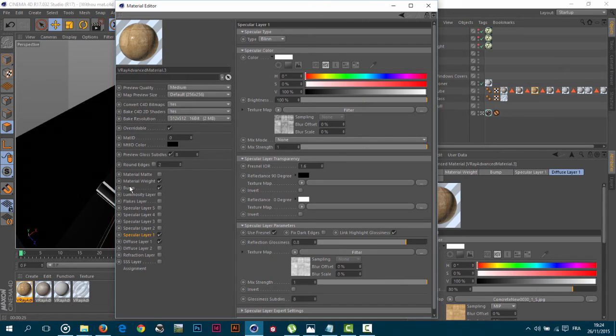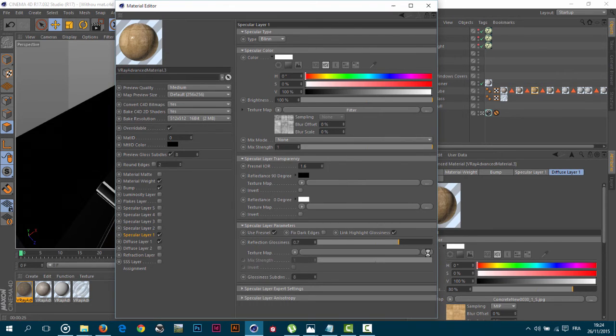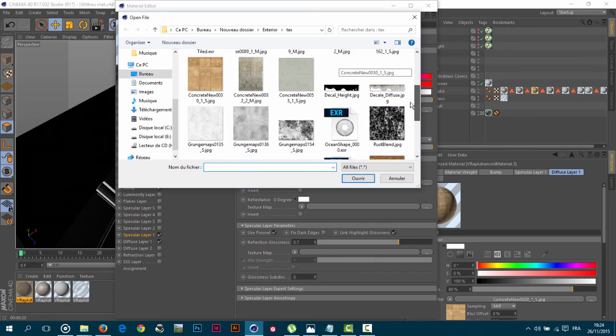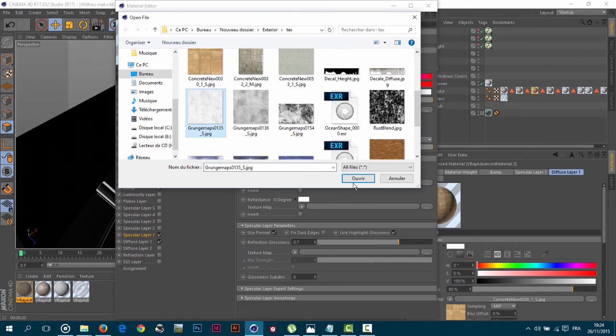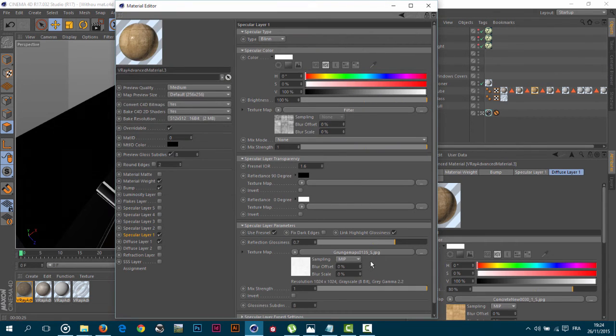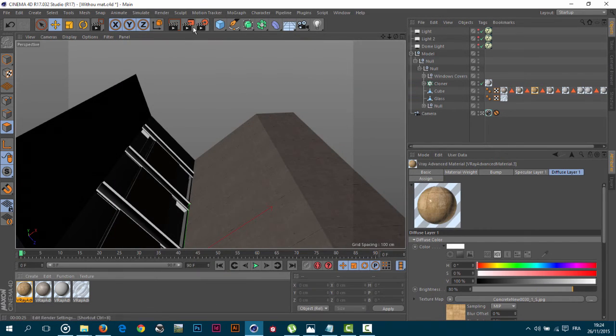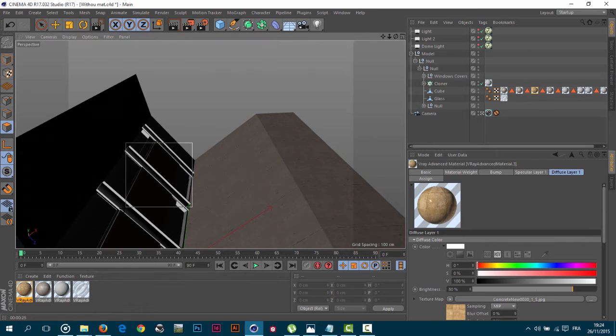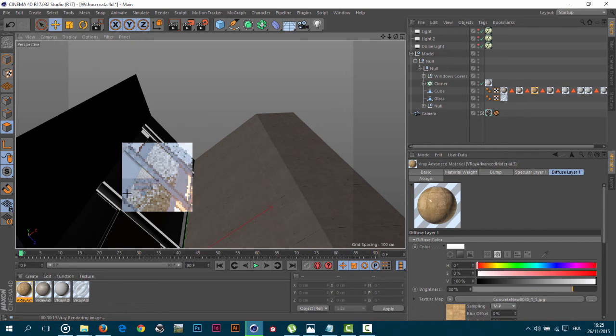Okay. Decrease the glossiness and change this texture with another one. Maybe this one. And let's do a preview render. See. Still too bright, or it's not.